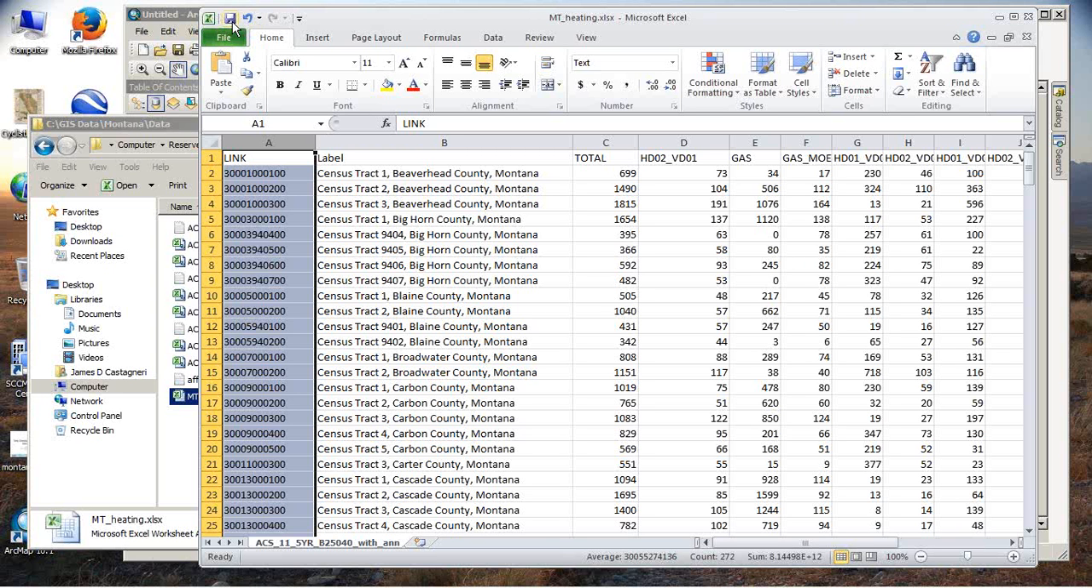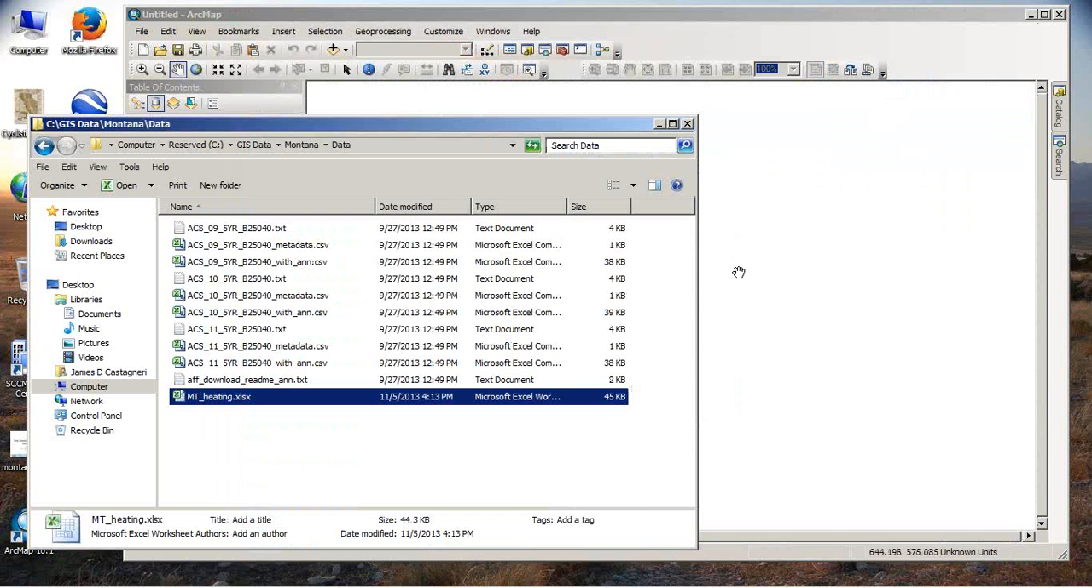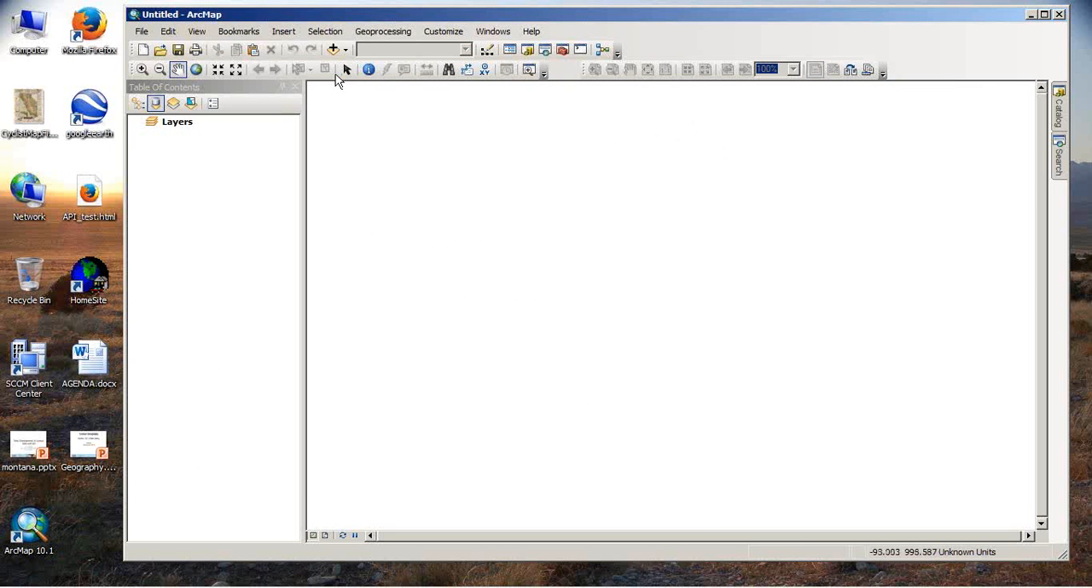So now I got to save it again. And I'm assuming now that that simple act created a numeric field there. Or no, a text field, sorry.